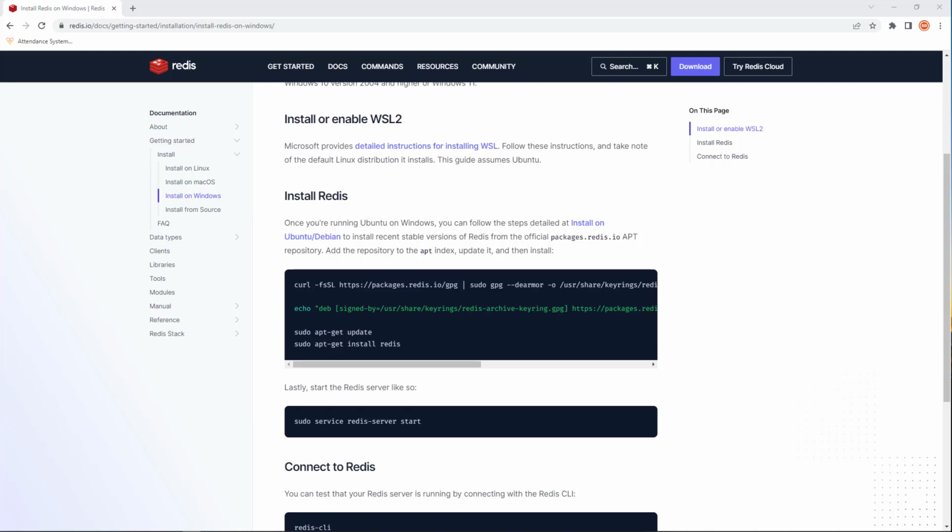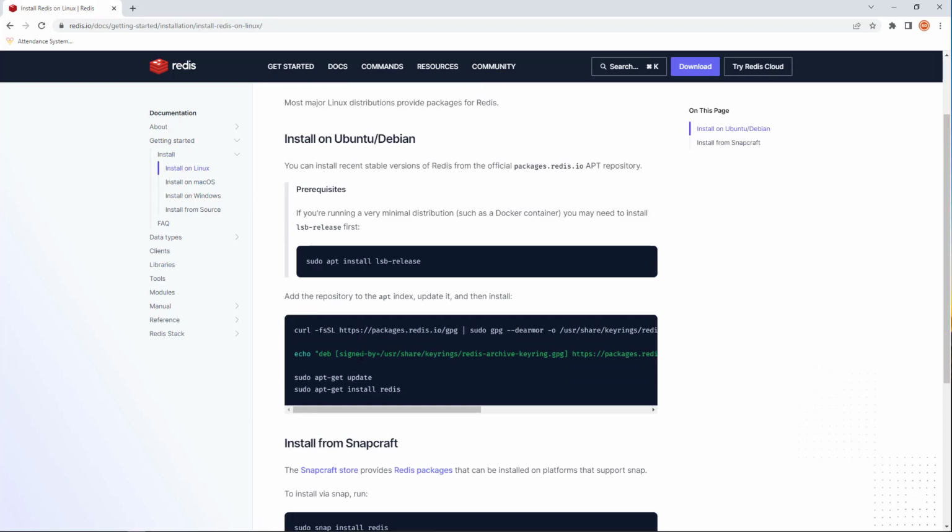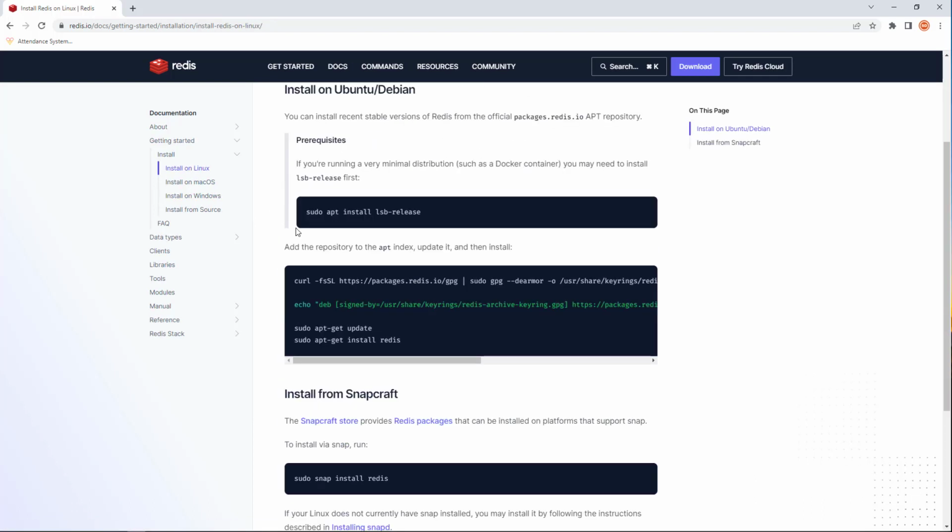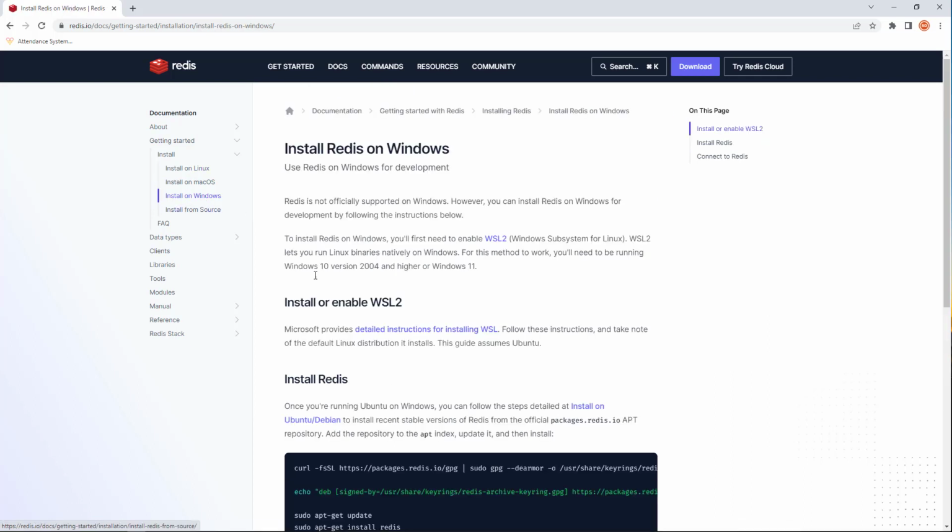Welcome back. In the previous lesson, I showed you how to install WSL in our Windows. Now with that said, we are ready to install Redis into our Ubuntu terminal. What we have to do is simply type the following commands to install Redis. Basically, these are the same commands that are there in the Linux environment. Anyway, let's go to the install on Windows.